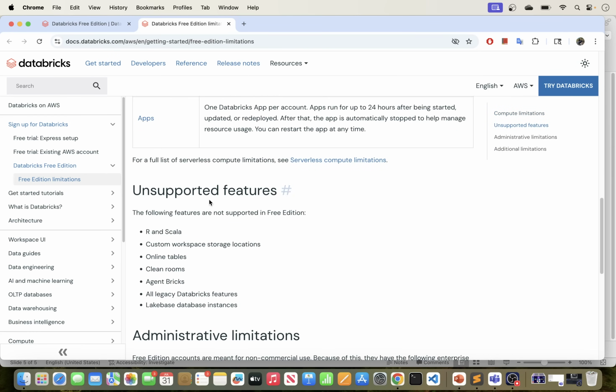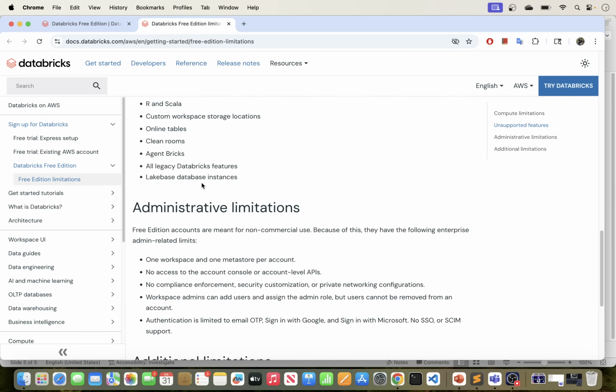You go down here to unsupported features. Here we mentioned R and Scala are not supported. Custom workspace storage locations are not supported. Online tables, clean rooms, agent bricks, all legacy Databricks features, Lakebase database instances. So these are not supported with Free Edition.